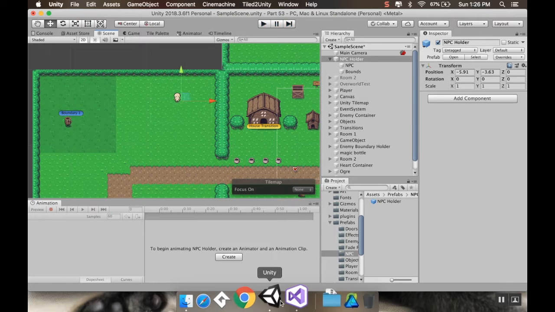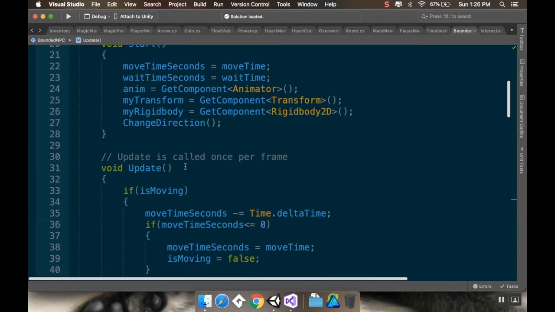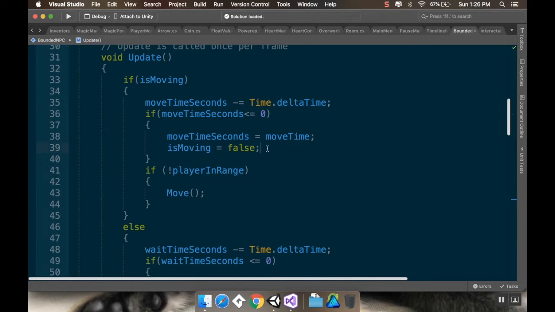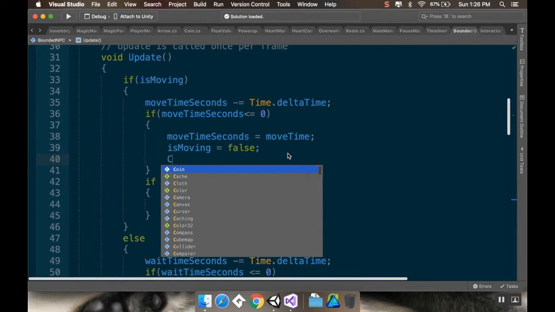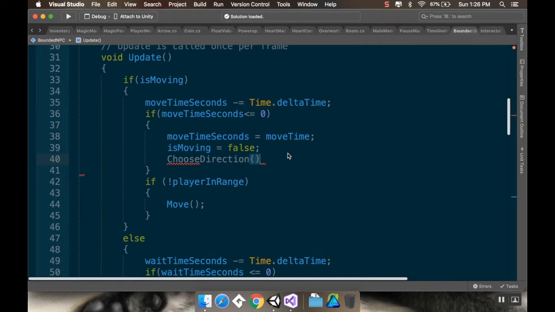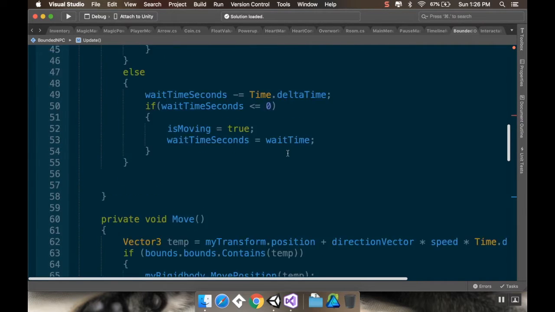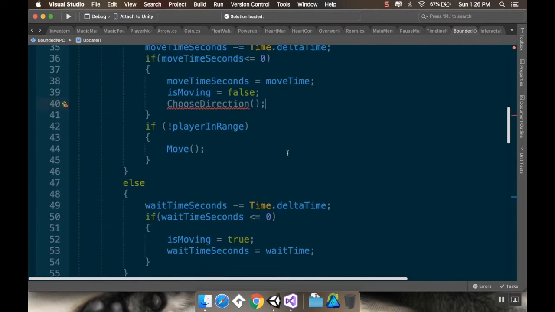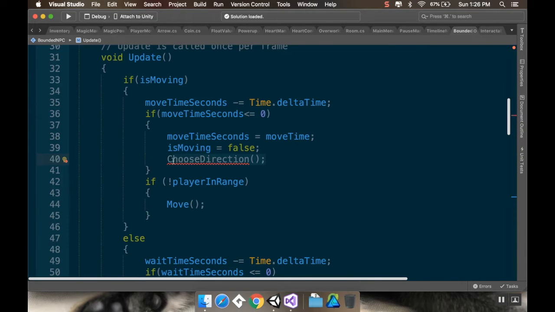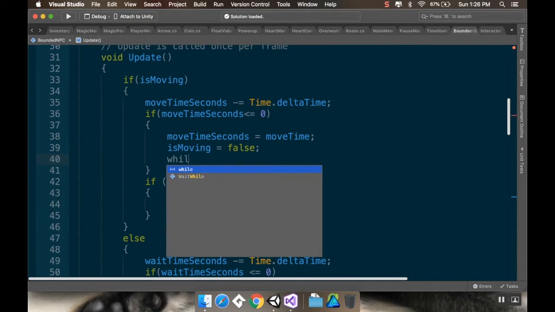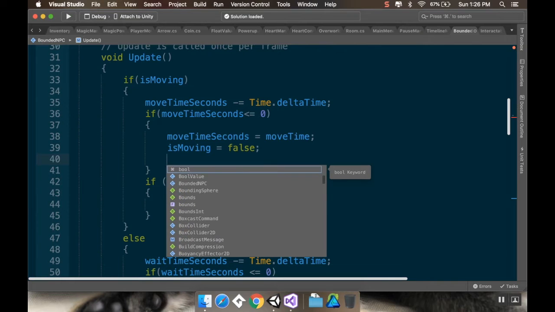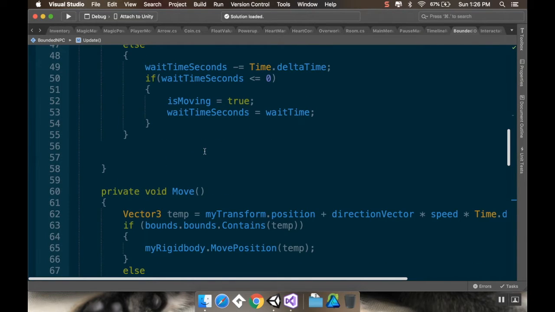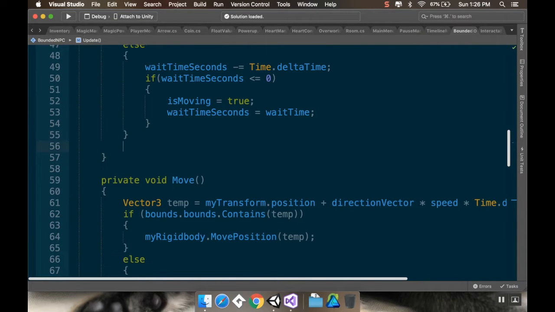So when they stop moving, I want them to choose a new direction as well. So is moving is false. Choose direction. Or what did I call it? Did I call it change direction? I called it change direction. So, wow. Actually, let's do what we did with the... Let's make that a separate function.